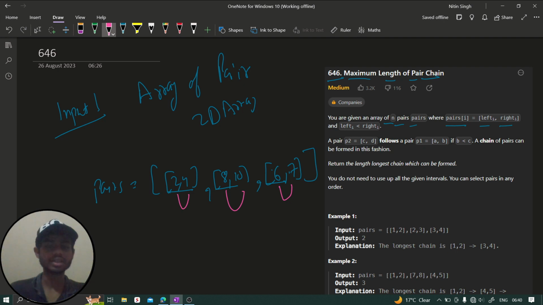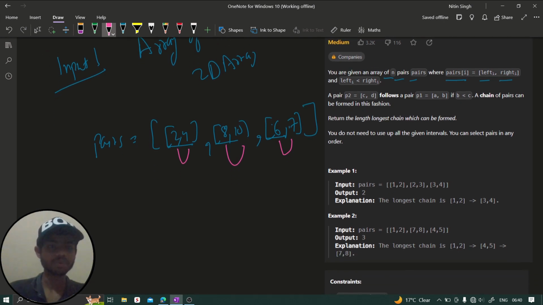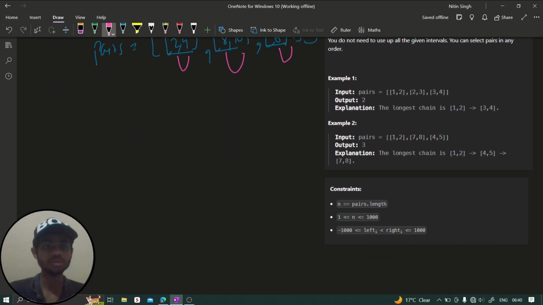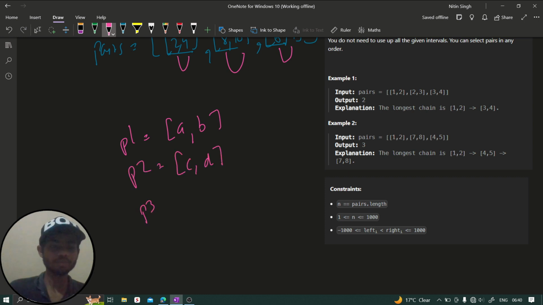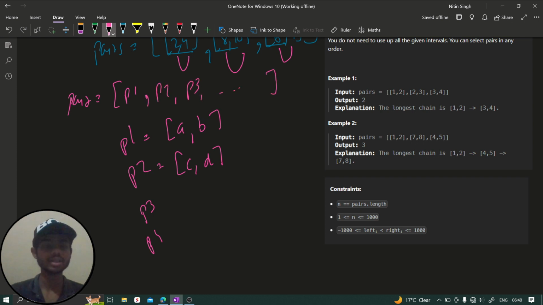So let's see what they are saying, guys. Let's say there are two pairs. In our pairs array there are going to be many pairs, but let's assume two pairs. One pair is p1, a comma b. The second pair is p2, c comma d. There could be p3 and p4 as well in our array. So let's say the pairs array looks like this: p1, p2, p3, and so on up to this. So this is going to be our pairs array. And the first pair, p1, is a comma b, and the second pair is c comma d.